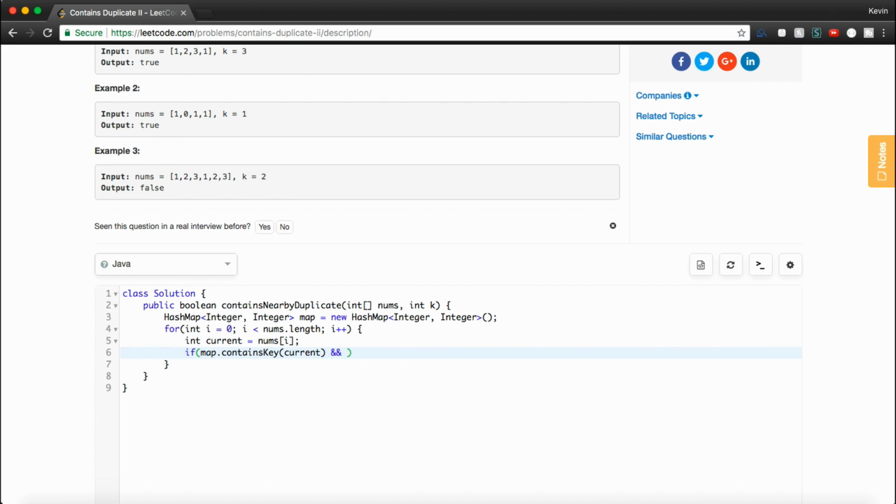And in addition to that, if the index we're on, which is represented by i, minus map.get(current), because we know it already occurred, right? So it's definitely in our map. If that value is less than or equal to k, then we can return true. Otherwise, if either of these aren't true, we just want to place the number in the map. So we'll say else map.put(current), and we'll put it at whatever index we're on.